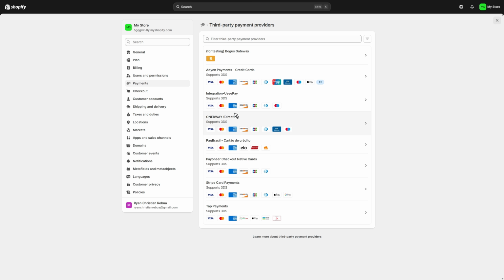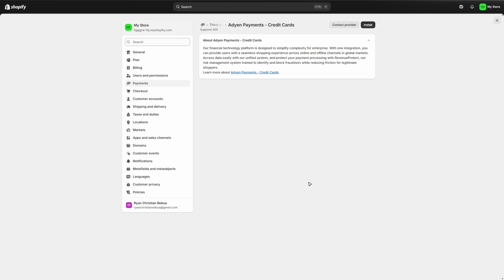Wait for it to load. Now once it loads, you can see here we have Adyen, which supports Visa, MasterCard, American Express, Discover, and some other options, including Apple Pay, Google Pay as well. Okay, and in here, you have a ton of options as well. If you want this one, you can go ahead and click on it. Just follow the simple prompts.